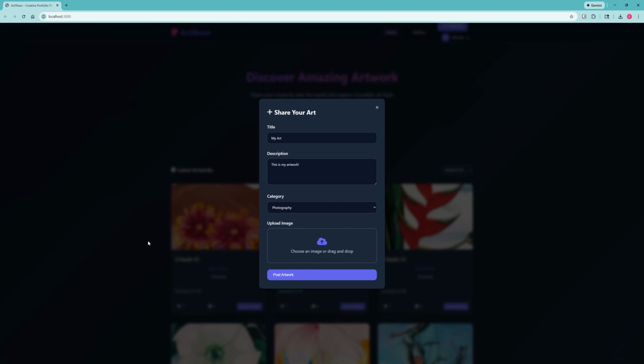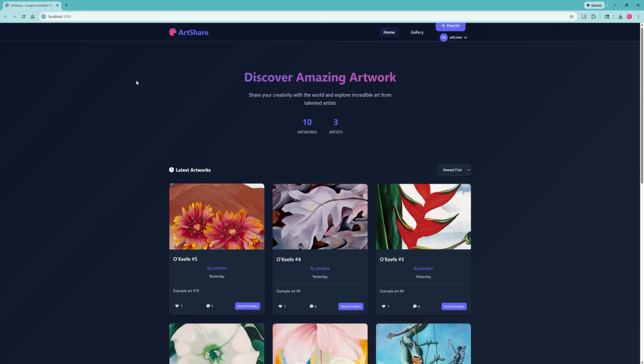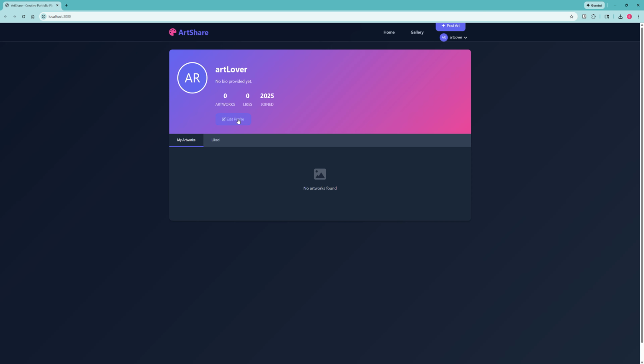You'll click here, you'll pick an image file from your file explorer, and then you'll click post artwork. And it'll post to this page here. So you can go here, there's a drop down. You can view your profile. So it'll show you when you've joined. You can do a bio, how many likes you've gotten on your artworks, and how many artworks you have.